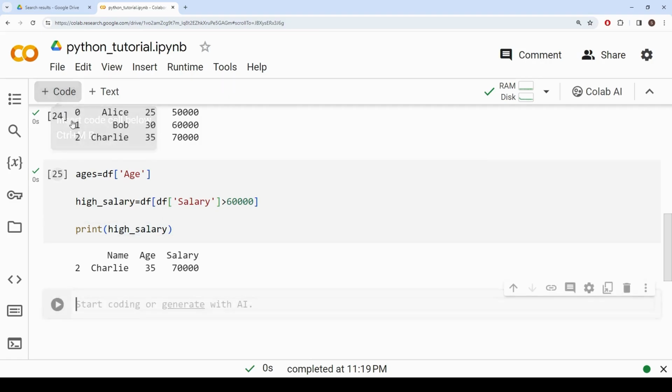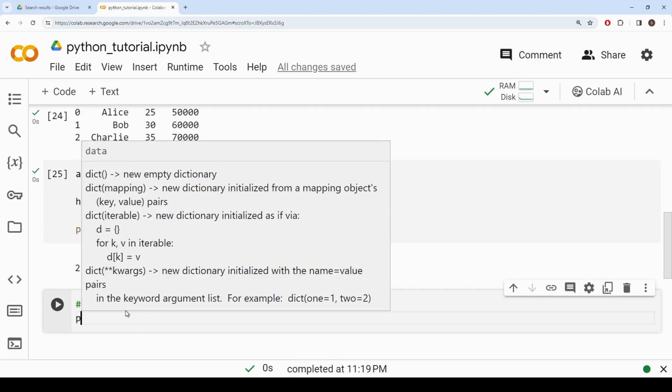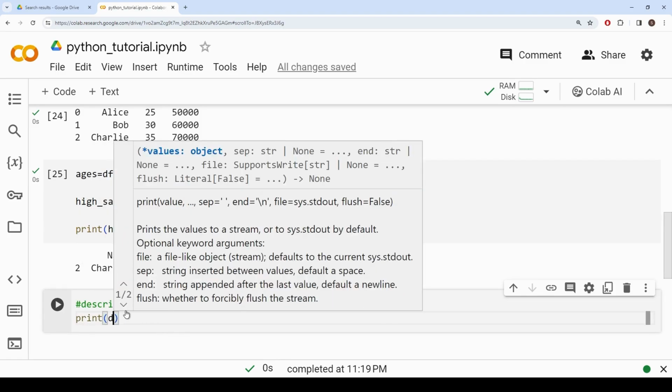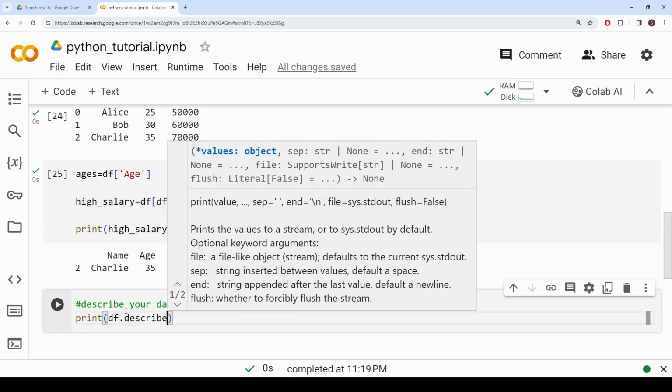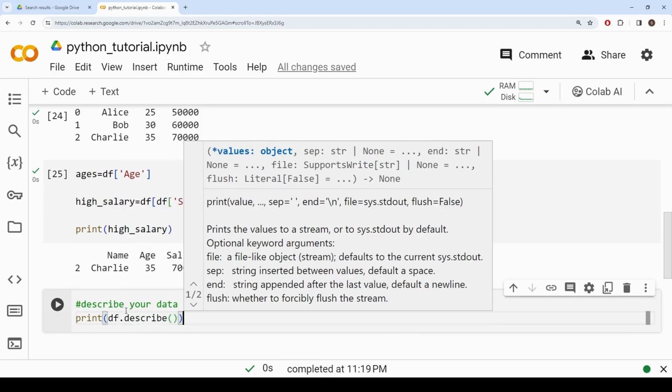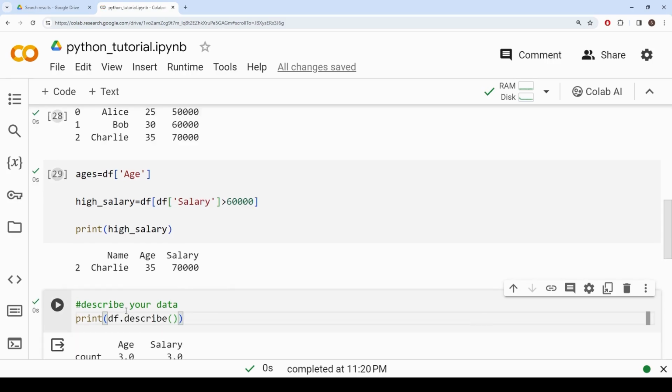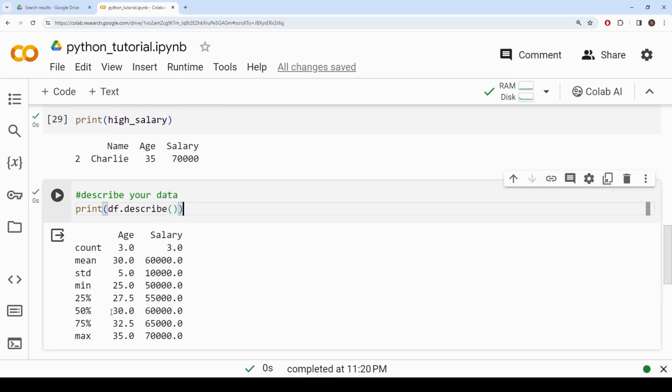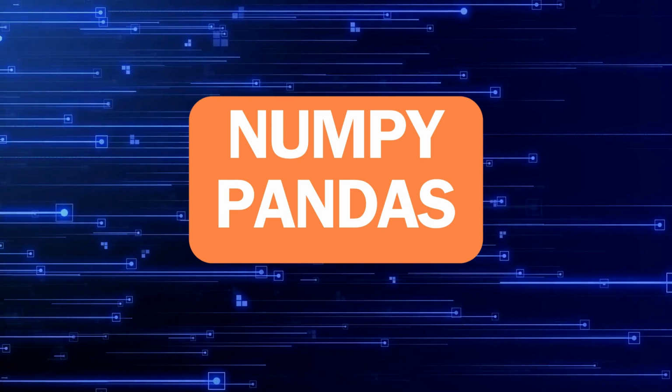Or we can also use pandas in Python for data analysis and data description. So for example, what you want to do is you want to describe your data. So by using pandas, how we do that, you just go ahead and print, and it's as simple as df.describe, and now just print this, and it's going to describe your data. As you can see, it's giving you all the variables: count, mean, max, which is a very powerful tool again.